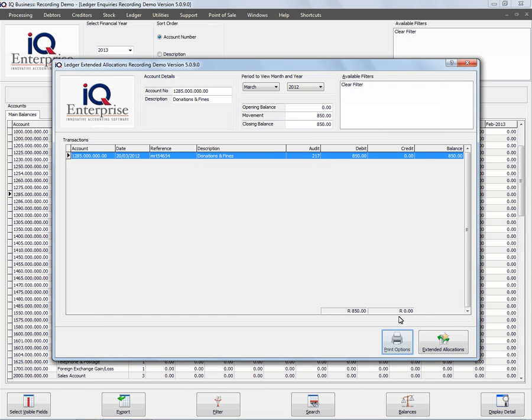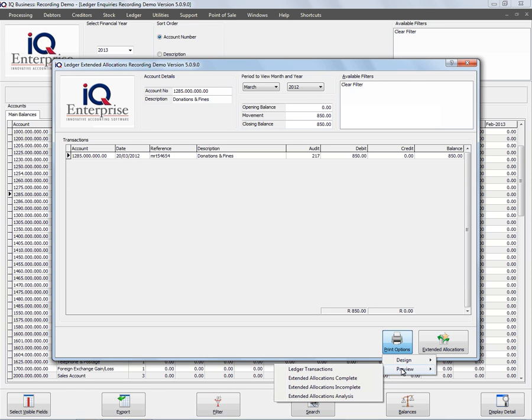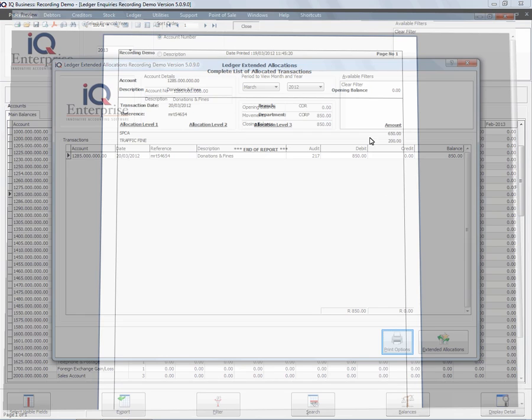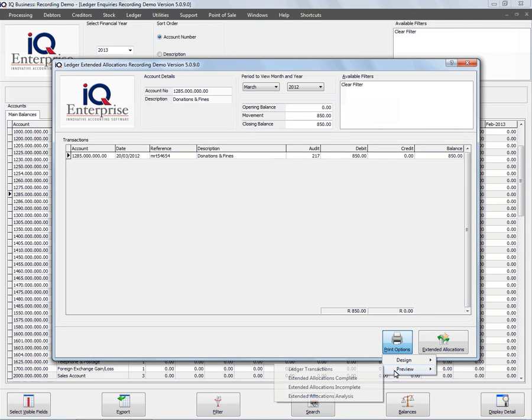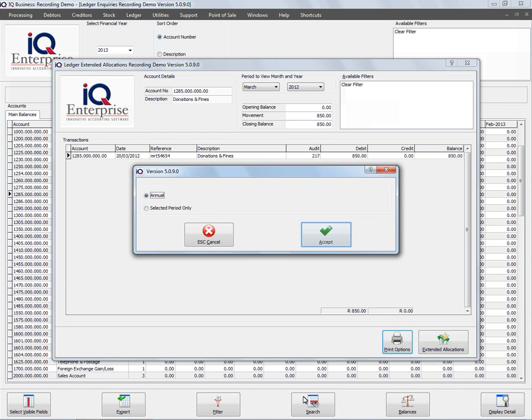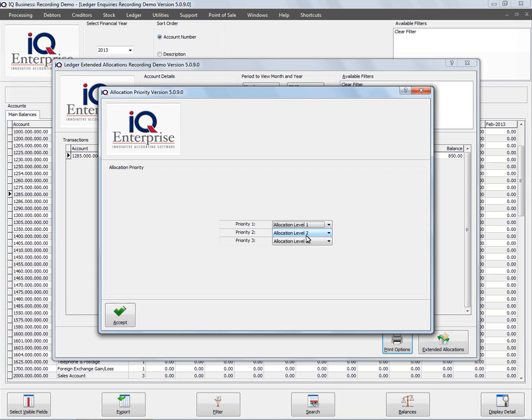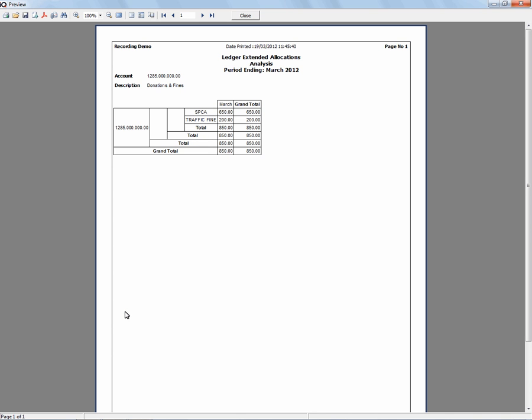Now I want to show you all the different reports we have. If you click on report options and preview, you've got the ledger transactions you can preview. You've got the extended allocations that's completed. You also have incompleted, but what I want to do is I want to show you the extended allocation analysis. Here you can now select annual or for a selected period. I'll click on accept. You can specify different levels.